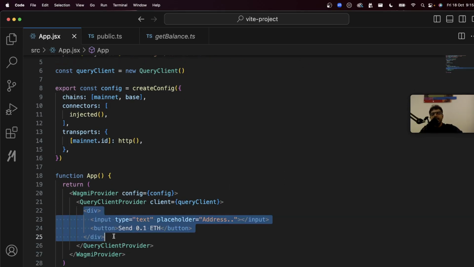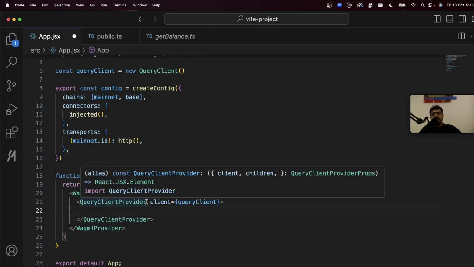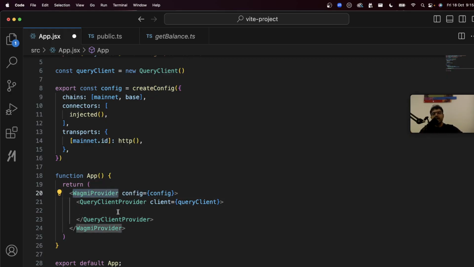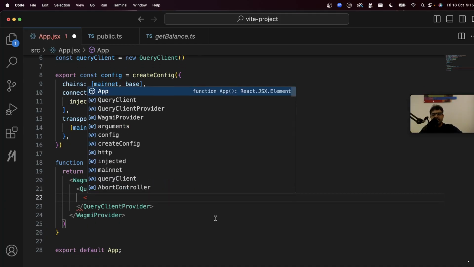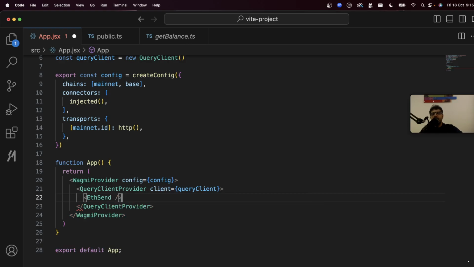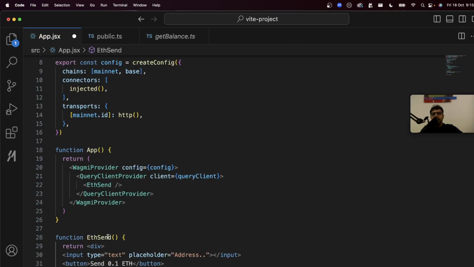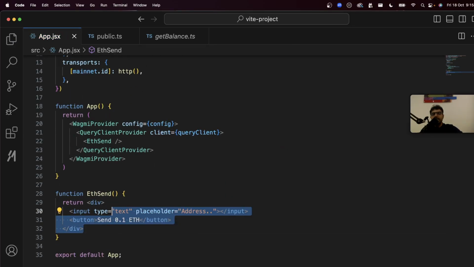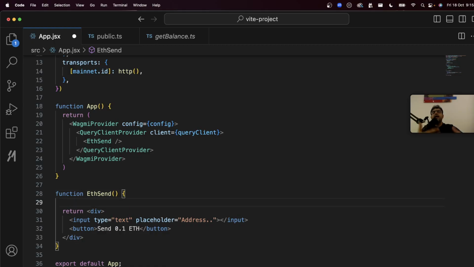Now inside this, whatever components render, there I can use all the hooks of WAGMI provider, the use balance hook, because that specific component, let's say the ETH send component, is wrapped inside both of these children. So if I write ETH send over here and return this div, now here I can use the various functions that it provides.